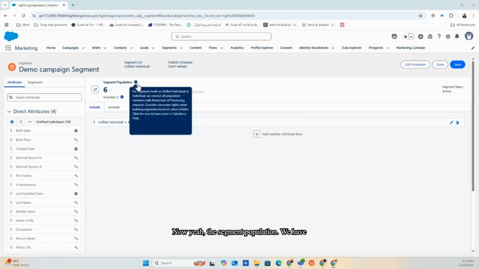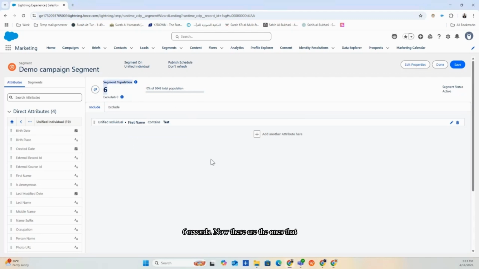Now, the segment population, we have 6 records. These are the ones that we're going to use in our flows. So once that is done, now we move on to campaigns.